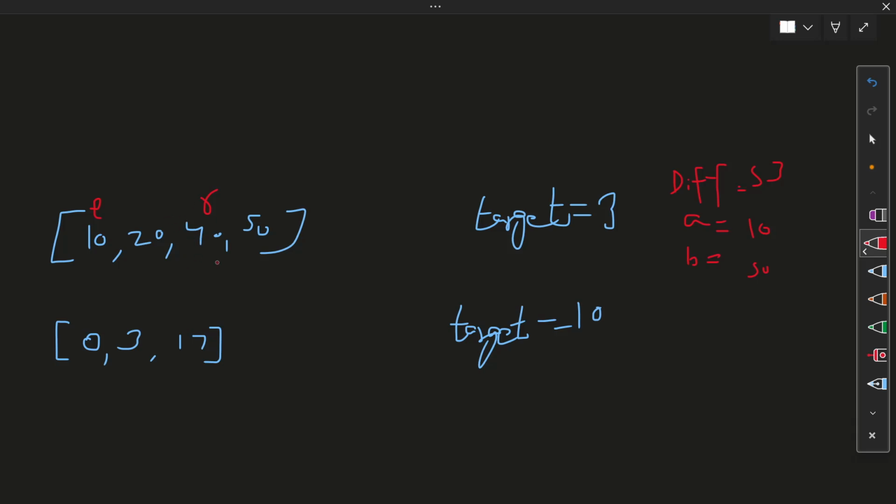Then we got 40. We got 50. So 50 is closest to 3. The difference is 43. So update your difference, the maximum difference, and your answers. Still, the summation is greater. Update your R. The difference is 30. 30 is closest to 3. The difference is 23. Update your A and B. We got 20. The summation is still greater than target. Update your R. Value similar. Then return A and B.